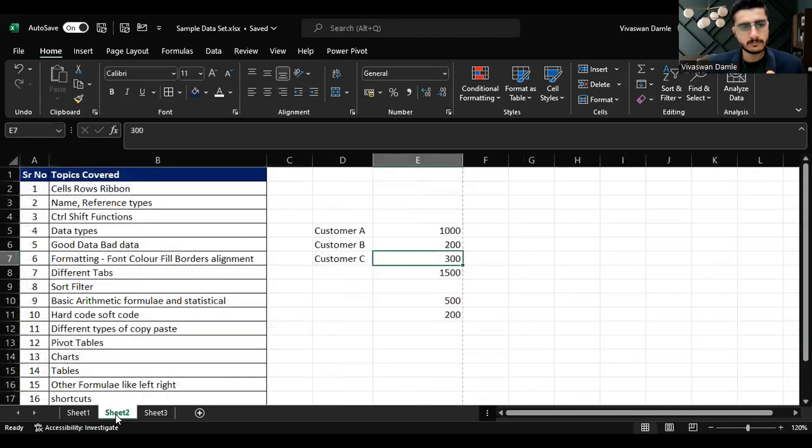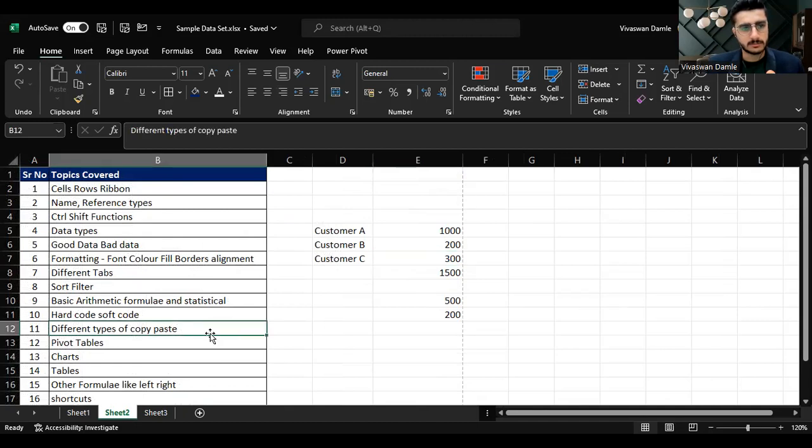Yes, so it is 11:16. Let's resume with the session. I guess there are no questions till now. So now we will move to the different copy and paste functions.